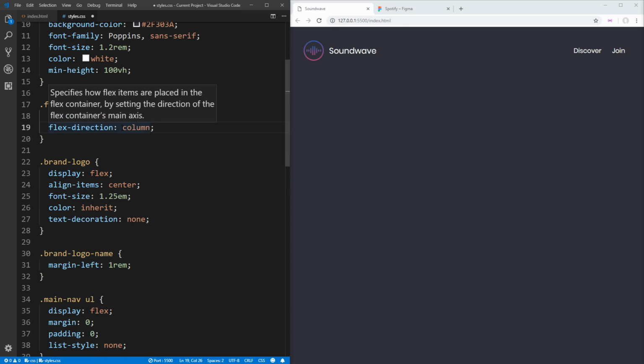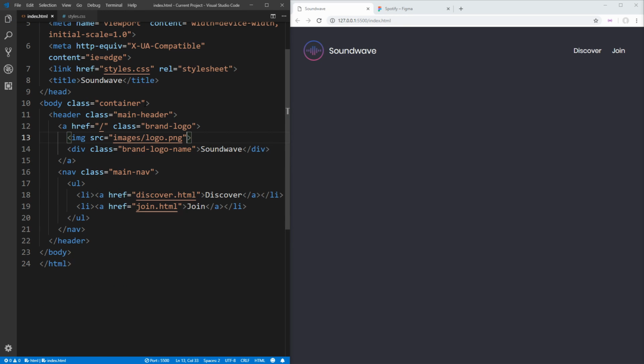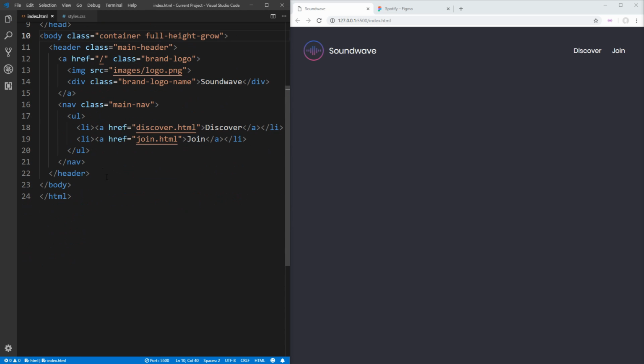In our case, that is 100 view heights. So in our example, if we just go to our index here and make our body be our full height container, or full height grow, I think is what we called it. There we go. And then our next section that we create after this header, we just want to give it a flex grow of 1, and it will take up the entire remaining height of the page.